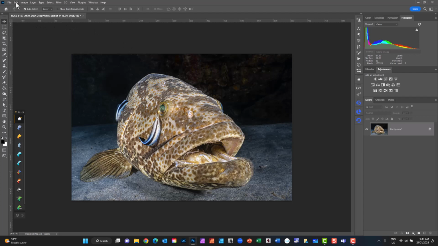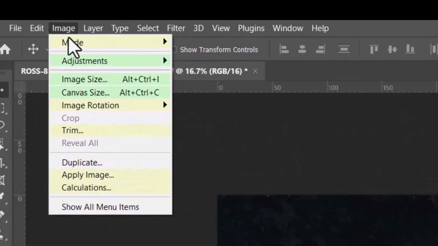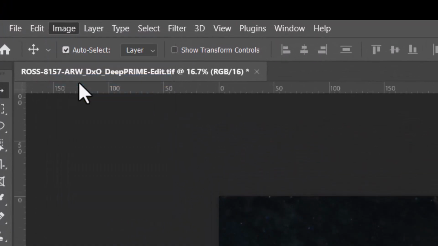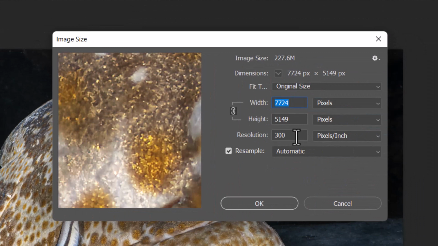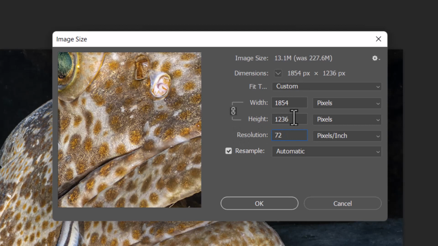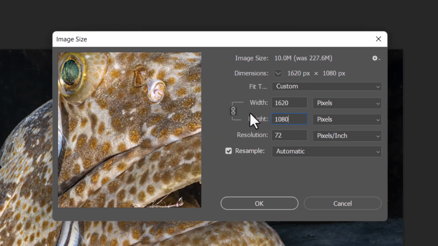The next thing that we want to do is resize it. Come up to Image, Image Size, and I always start from the bottom. We want our resolution at 72 pixels per inch, and I always set the height to 1080, which is our maximum height we're allowed.